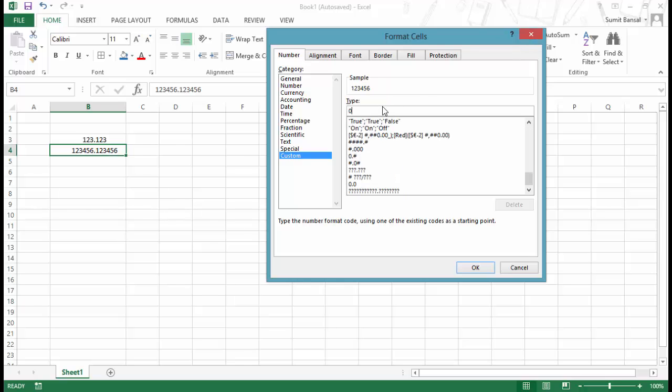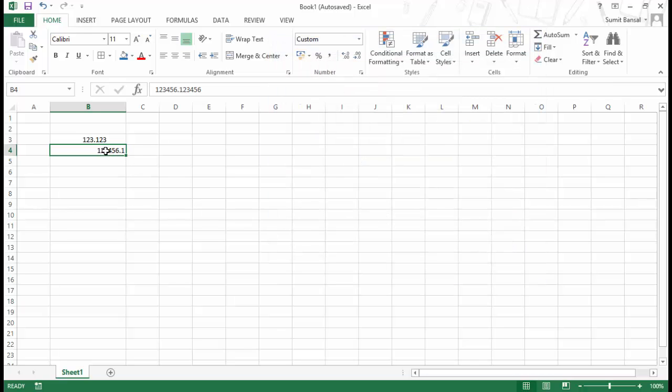I would type 0.0 semicolon minus 0.0. So what I've done is I've specified the number for positive and I've specified the number for negative. Let me also specify the number for 0. It would be simply a 0.0, and for text I would leave it as it is, or maybe I can just type general. And now when I click OK and I'm applying this to this cell B4, see what happens.